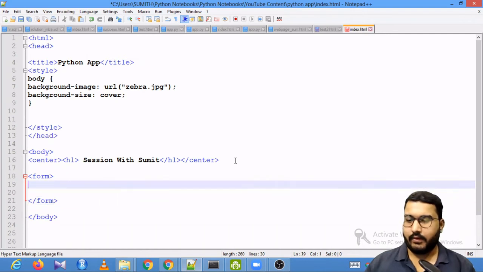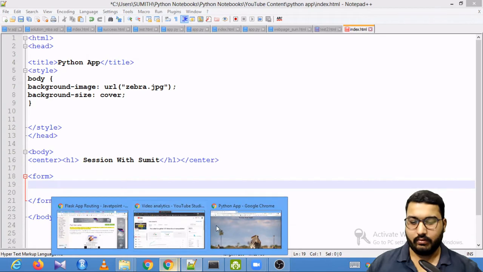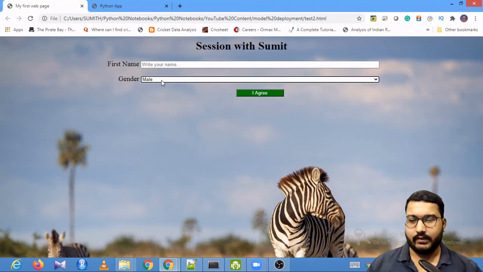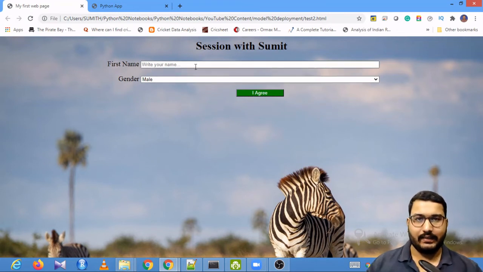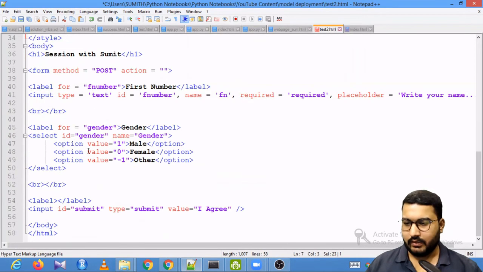So form basically consists of two things. Number one is the label. If I go to here, this is my label and this is my input. This is label, this is input, this is label, this is select. This is known as the select, this is known as the input, and this is again a submit button. So each part of this form has a different name, but this is also always known as a label. So I will start with a label, or let me just copy the code and I will explain you.